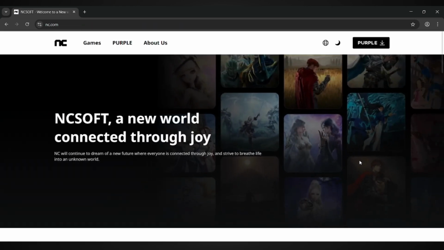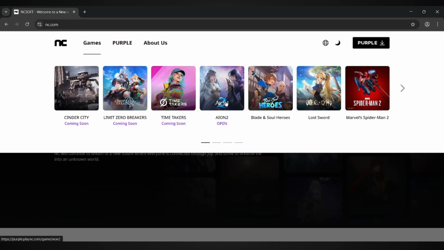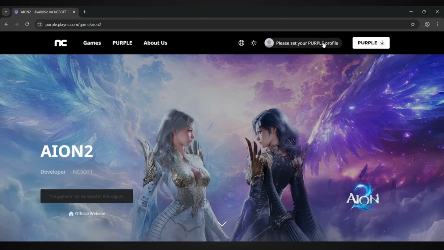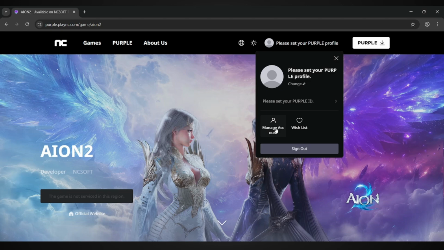Now, once you're logged in, navigate to the Games section. Look for AON 2 and select it from the list. After opening it, go to your profile and then tap on Manage Account.